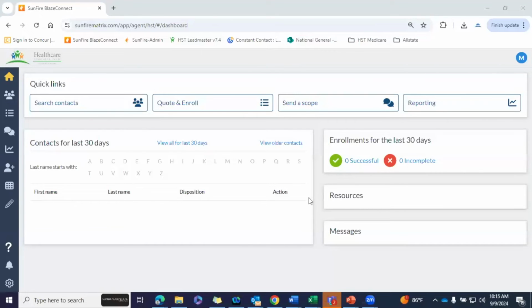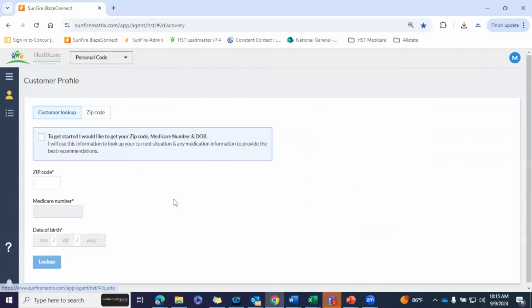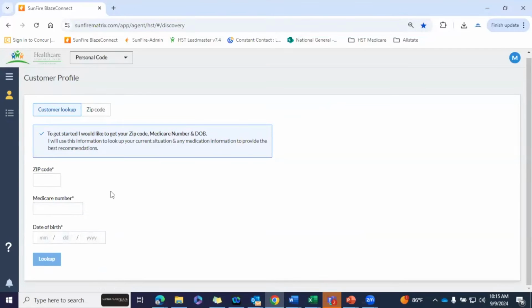Like I said, for you it will say AHCP. It doesn't matter, you'll just see the logo. Same kind of setup here. In order to see that customer lookup feature, just to give you a quick demo, go to quote and enroll. You'll see the customer lookup feature here. Just make sure you check that box, and that should pull up the zip code, Medicare number, and date of birth. Then you just click look up and you'll be able to see that current client status.